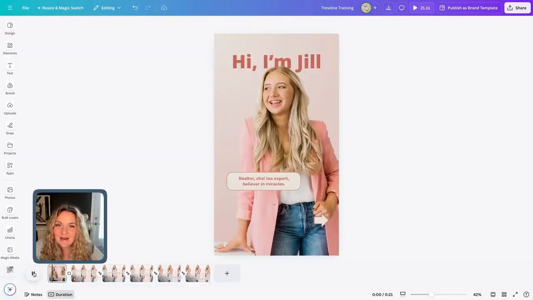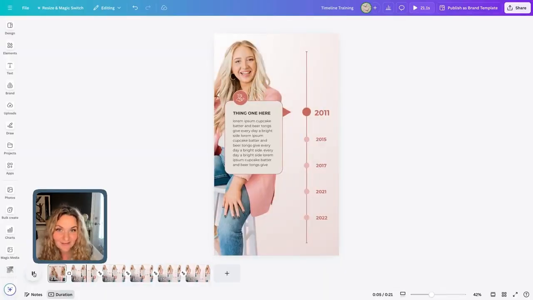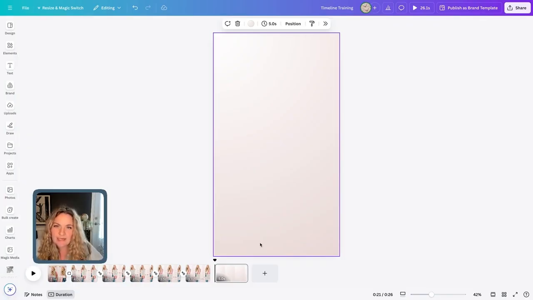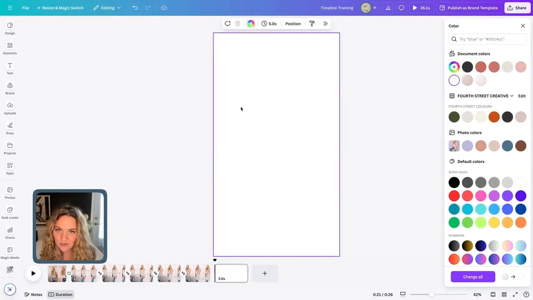Hi guys, today I'm going to show you how you can make this very cool timeline effect right inside of Canva. So essentially we're creating this timeline effect for Reels, but you can do it for anything like your website or even a listing presentation if you wanted to add it to that. It's a very cool effect. So this is what it's going to look like when you first start your design.